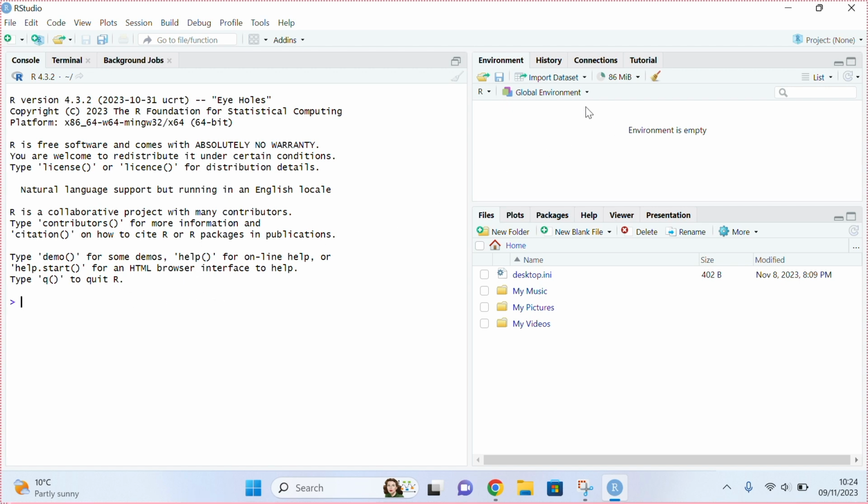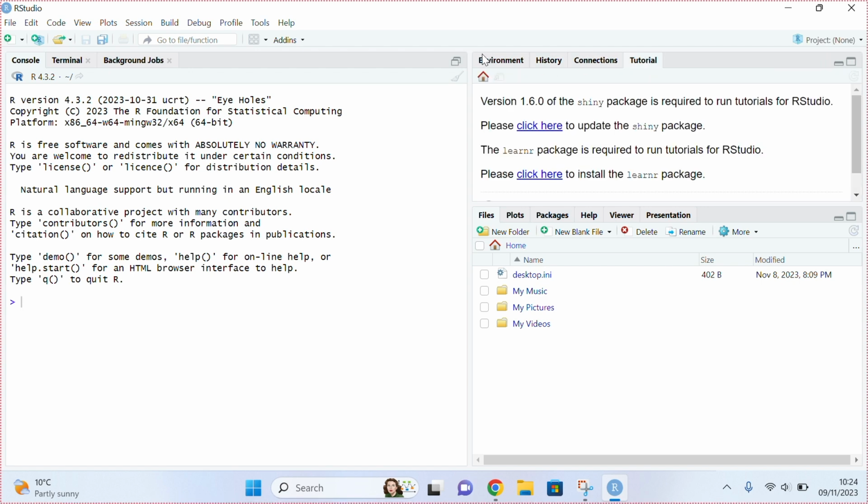On the right side, the first one is the environment. Here we see all the variables you will create. They'll be stored here, the names and the information about them. History will tell you the history of the code in R that you created in the past. You can access it here. And then you have connections and tutorial, which we're not going to really use.